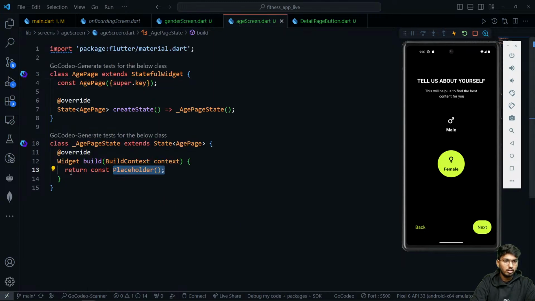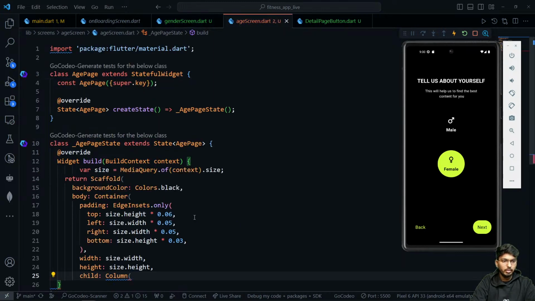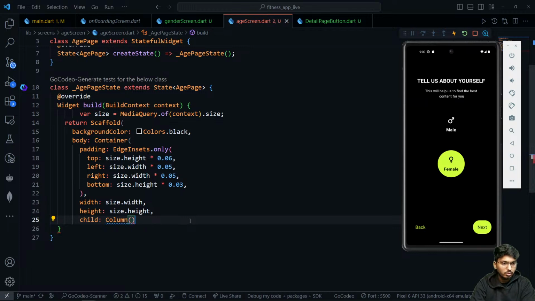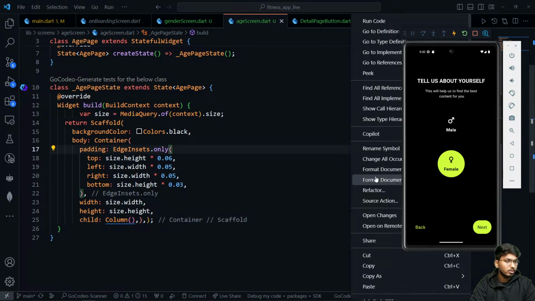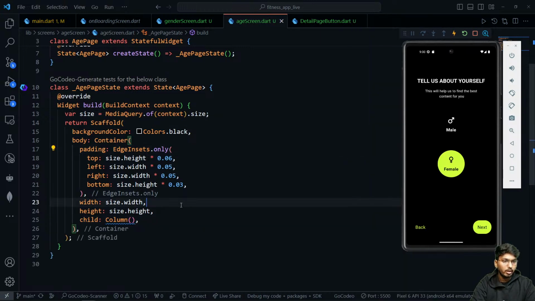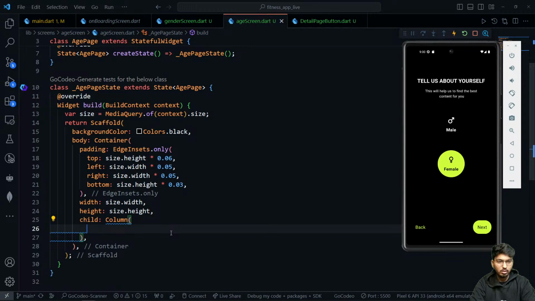And here we will paste it. Okay. So this is closed. Then after that, what is there? Container will be closed, and after that the scaffold will be closed. Okay, that's it for my document, and yeah, now it looks fine.